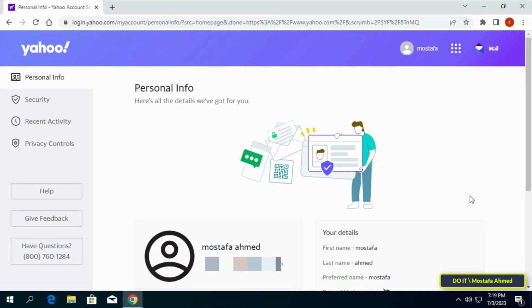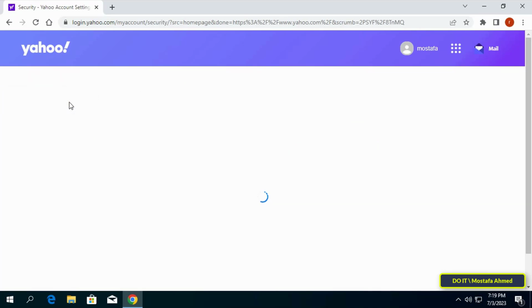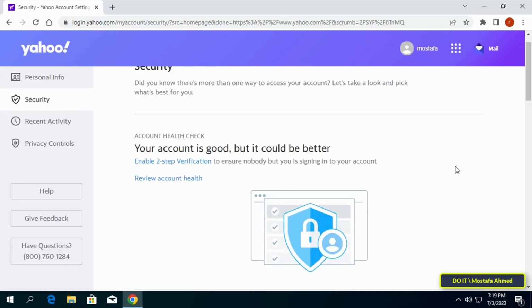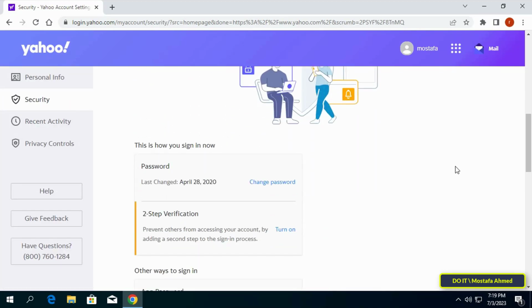After opening your Yahoo account settings, go to the left sidebar and click on the security tab. After that, scroll down until you see the section on password. Here you will find the last date the password was changed. Then, click change password.